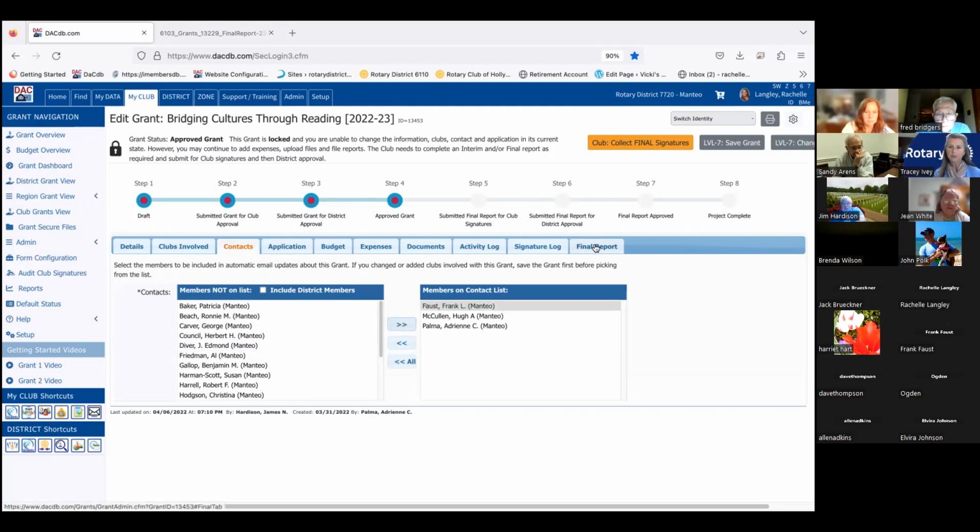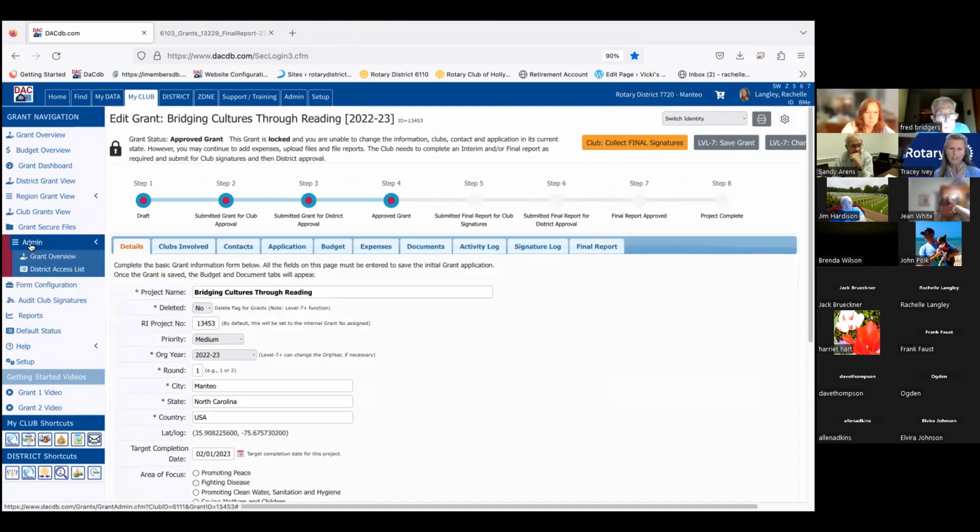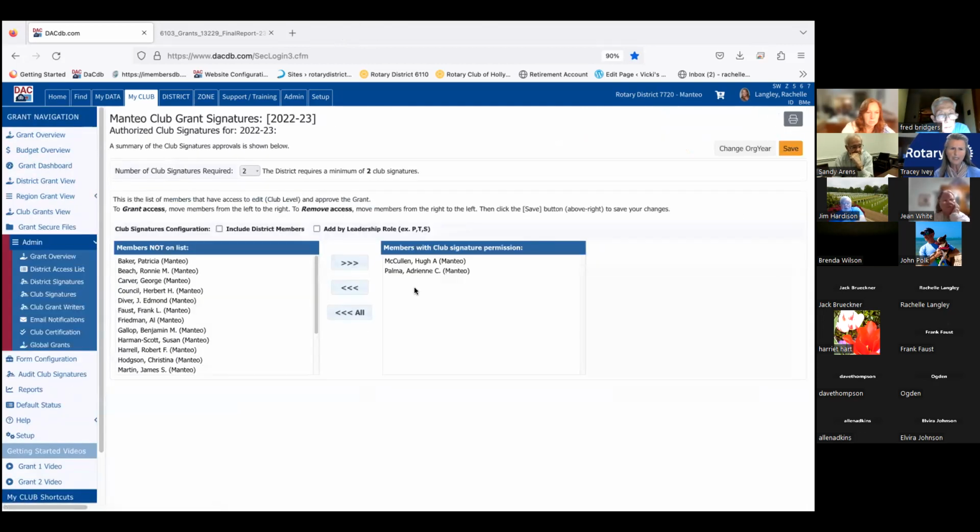Appreciate it. And if you could tell me who the original people were on the grant, then I can kind of recover that a little bit. It looks like it was Hugh and Adrian. Yeah, they were the original ones on that contact. Look at the details and see what's there.